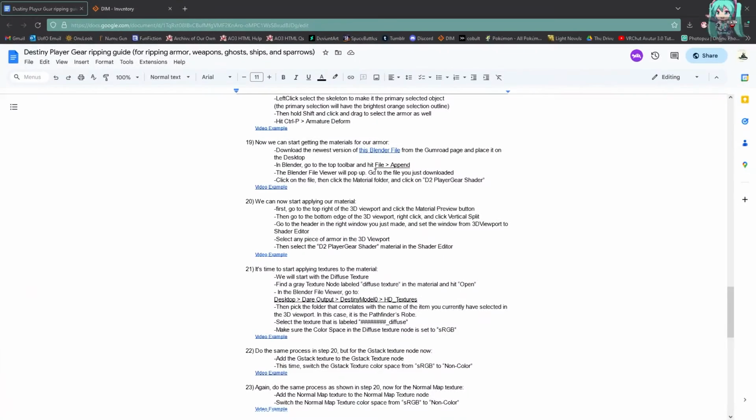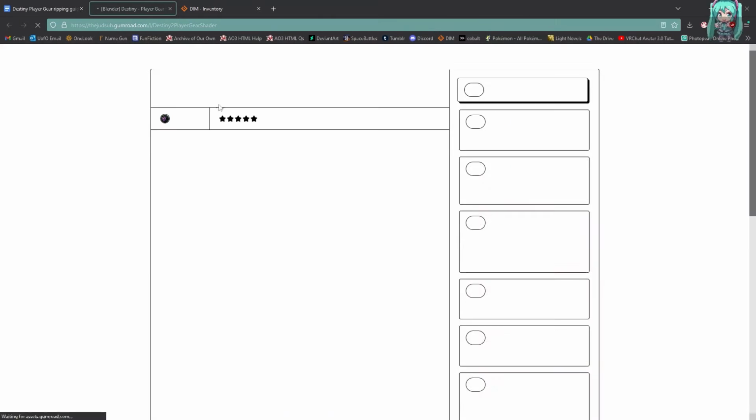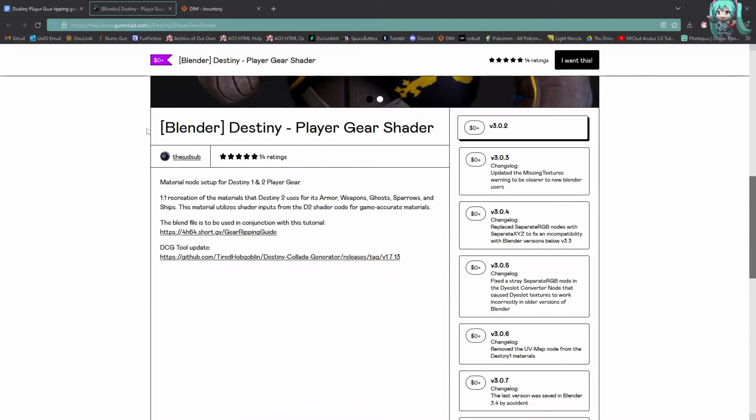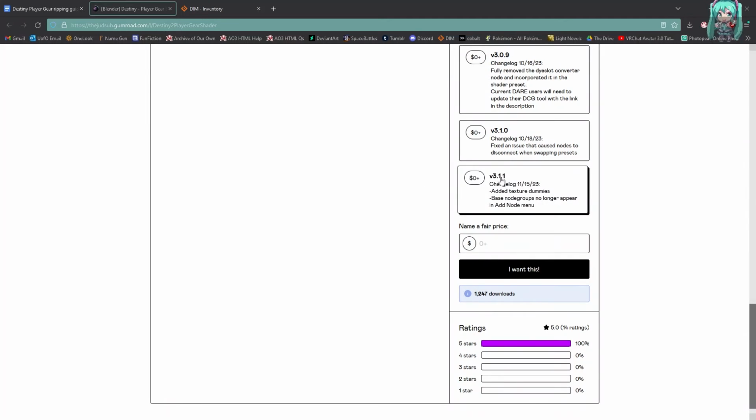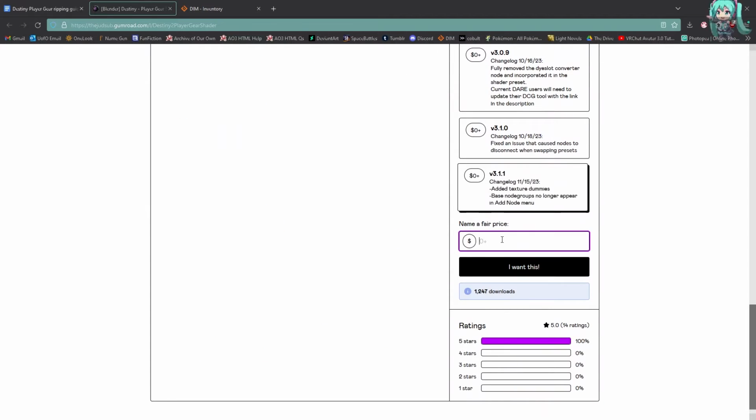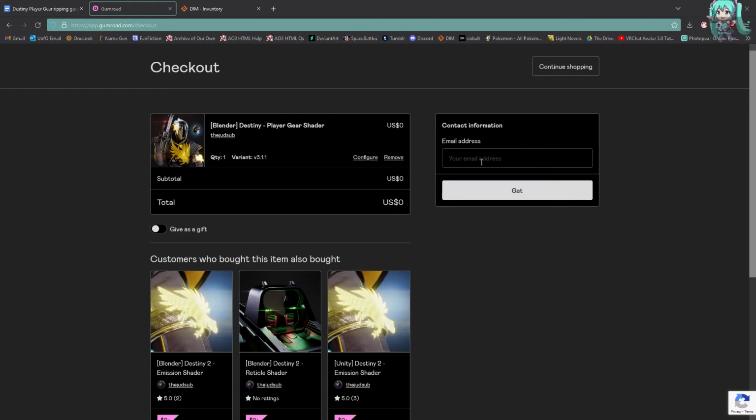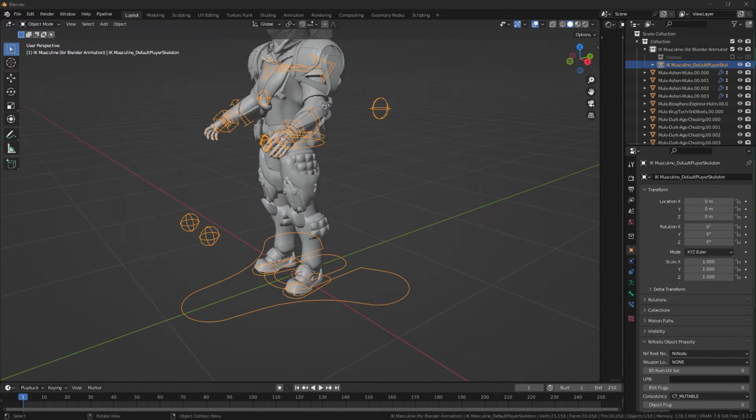So next, you'll need to download the materials, which is from the Judd Subs Git Gumroad. And you can just select the latest version, which is 3.1.1, and then you can put any price in here, or I can just put 0. It does not matter. If you just want to pay Judd for being able to do that, you can do it. If you don't want to, you don't have to. So click I want this, type in your email address, they'll get it to you. So I'm going to do that real quick.